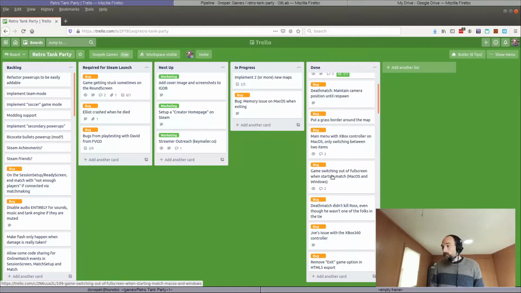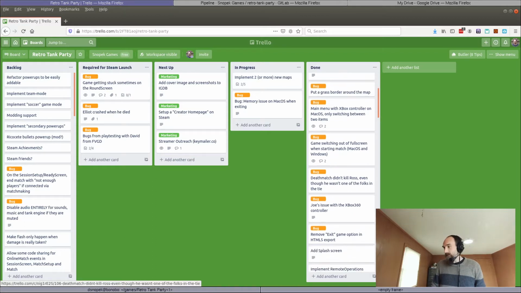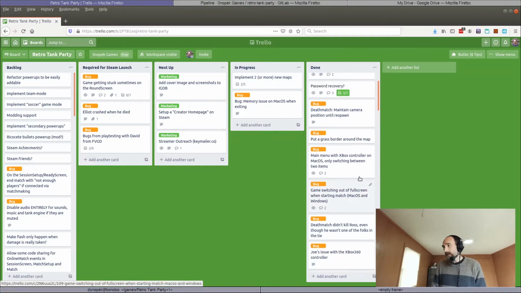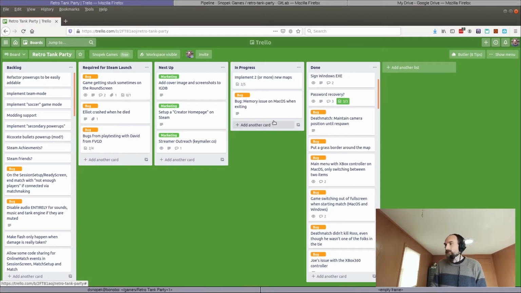I fixed loads of bugs that were found during playtesting, some issues with some controllers, a couple of bugs in the new deathmatch game mode. The game was switching out of full screen when starting a new match on macOS and Windows, and a bunch of other little stuff. There's still a bug where the game sometimes gets a seg fault after you close it on macOS, that I'm still trying to fix with some help from the maintainer of the Godot Steam module. I'm hoping that we can get that tackled sometime this week.